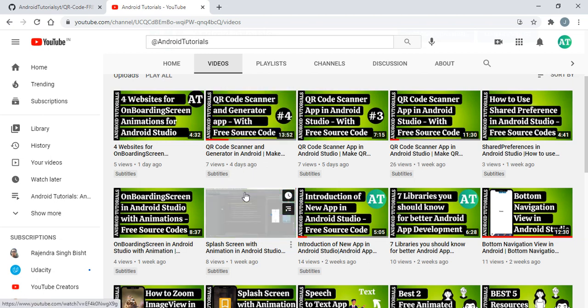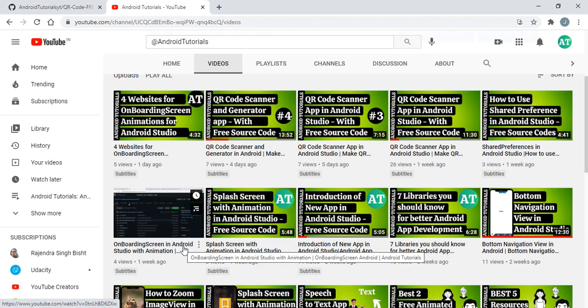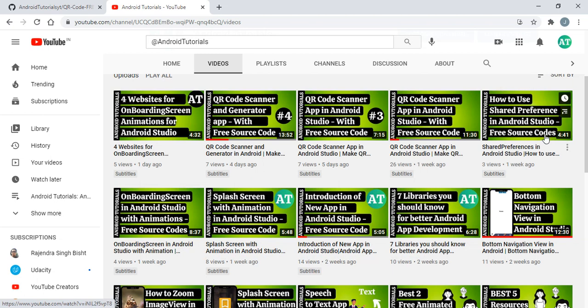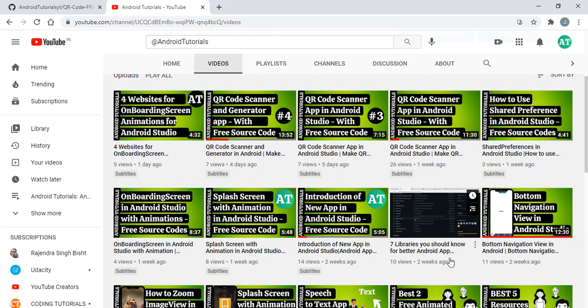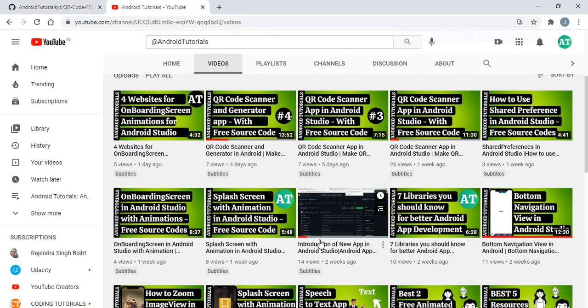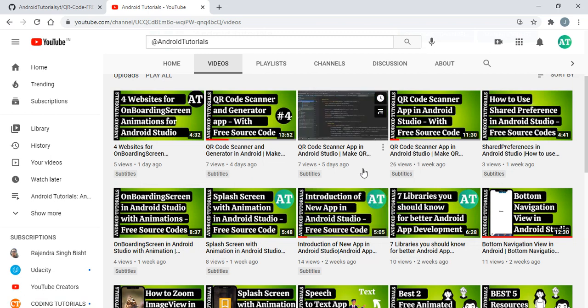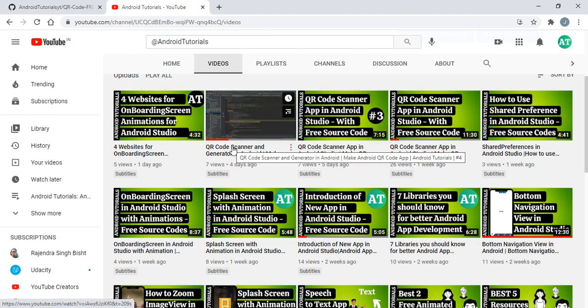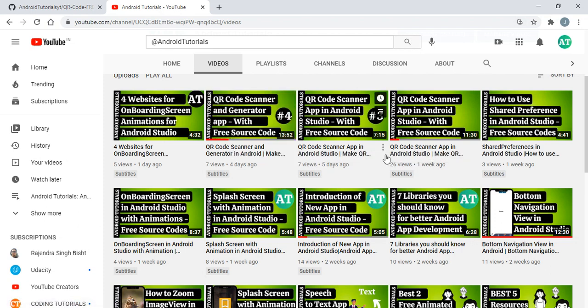First is about splash screen with animation, then onboarding screen, and using the shared preference, QR code scanner, QR code result getting, and generator. And if you want to add the exit confirmation and Firebase related work, then you can search here about that. You will find all the videos about that.